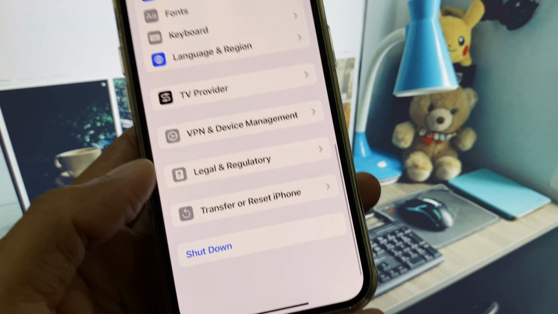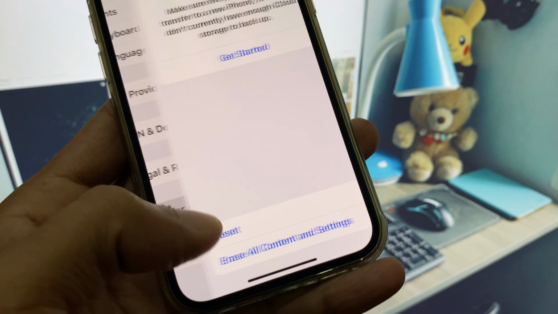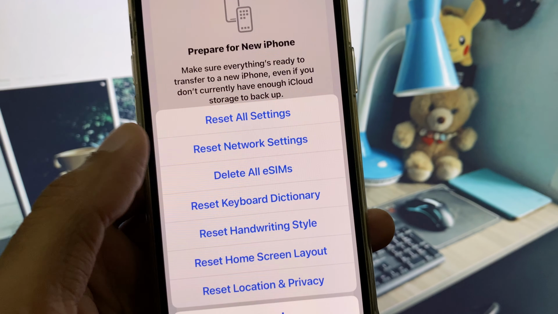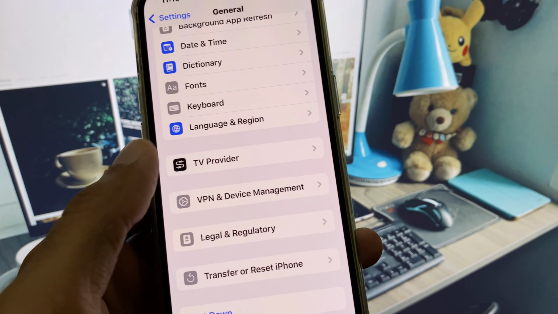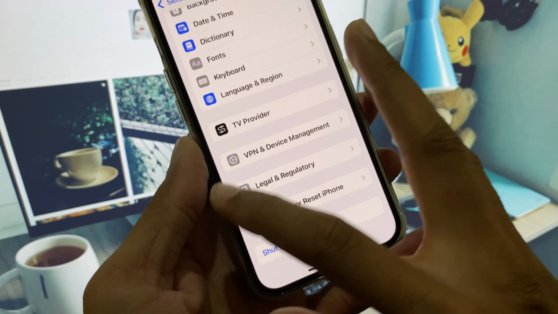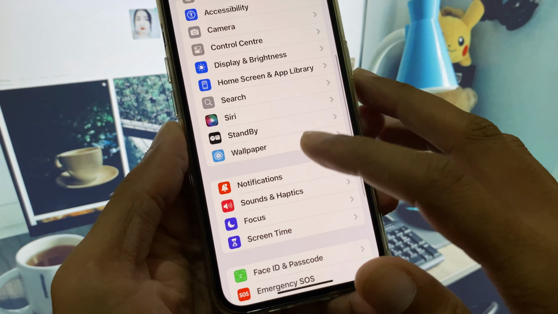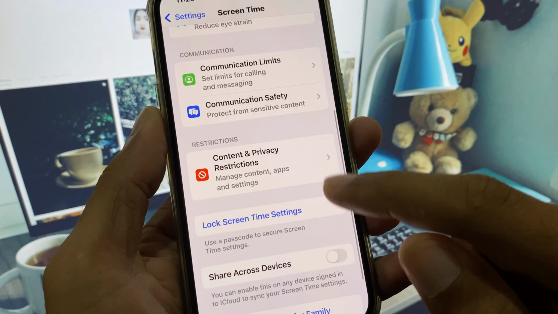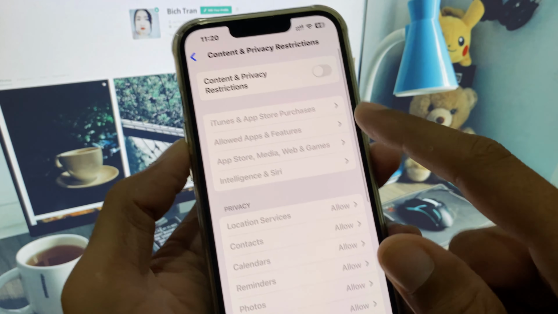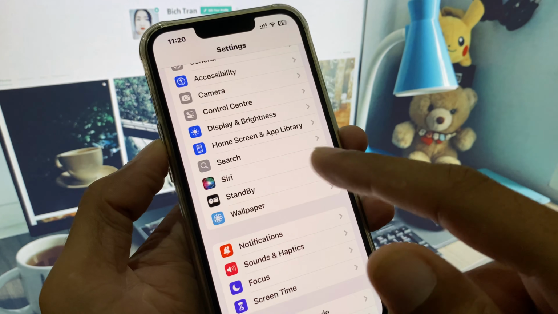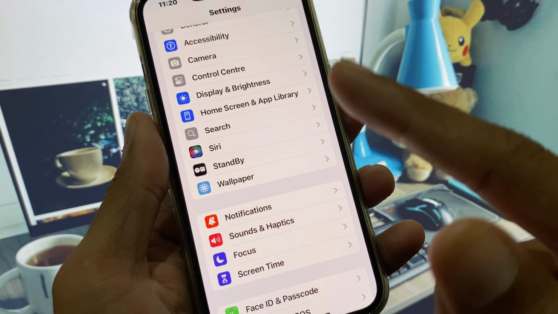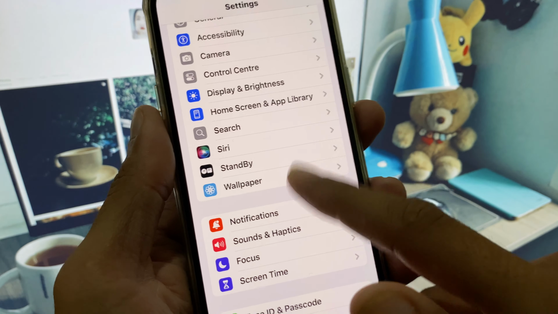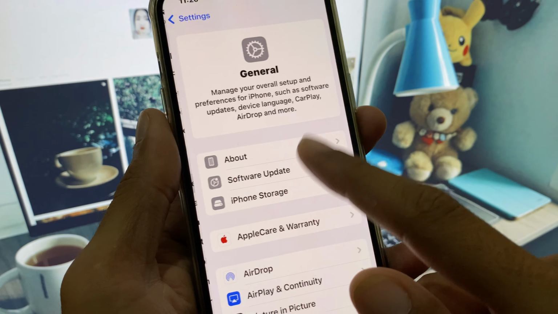After this go back, scroll down, and click on transfer or reset iPhone. You need to reset your network settings from here, and after this go back. After going back, simply scroll down, and now you have to click on screen time, click on content and privacy restrictions, and you need to remove all the restrictions from here, and after this go back.